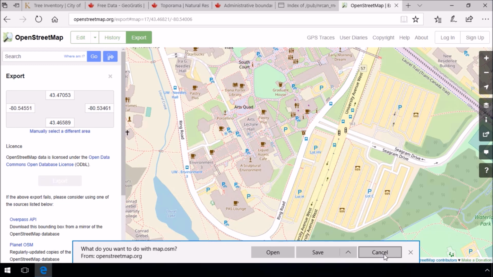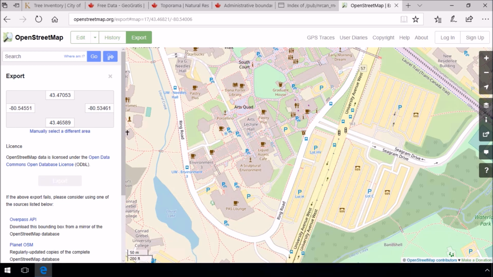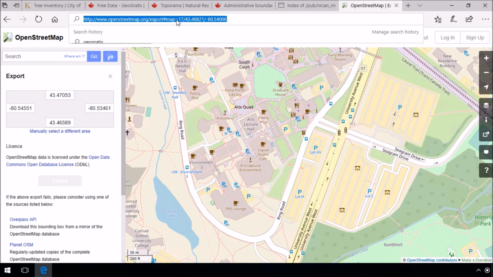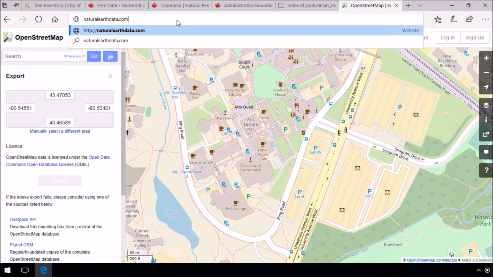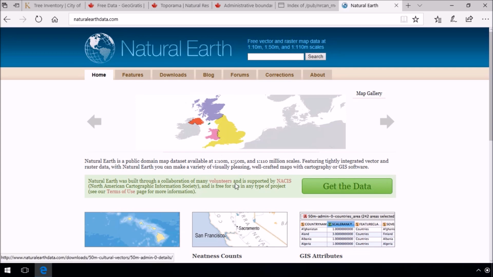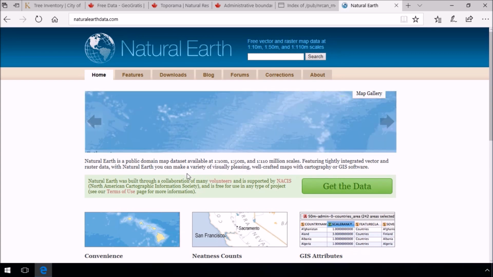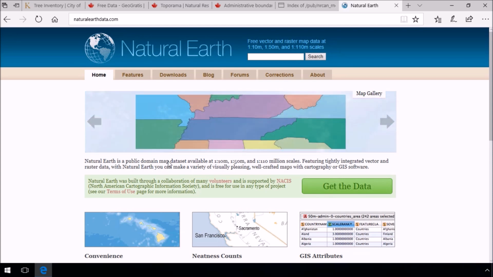All right, so one more I want to show you is naturalearthdata.com. And what this is, is not as detailed data, but it's data that's appropriate for scales where you're making maps of continents or the entire world. And again, this is another community effort where people have gathered or assembled data that is available in the public domain, meaning it's freely available.